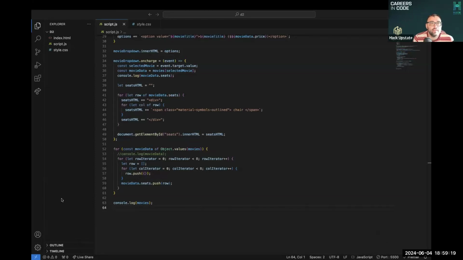Okay, so I don't see anything wrong with the for loop that's generating the seats, so that's good. Yeah, it's not duplicating the seats how everyone else is when I select the movie. It just looks normal.